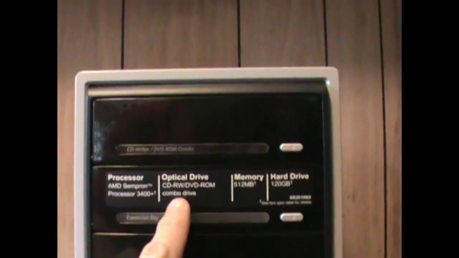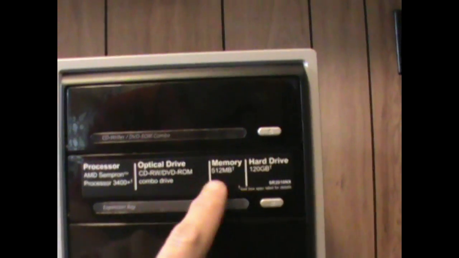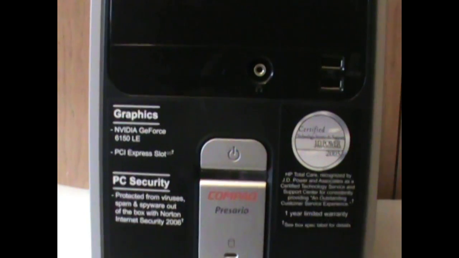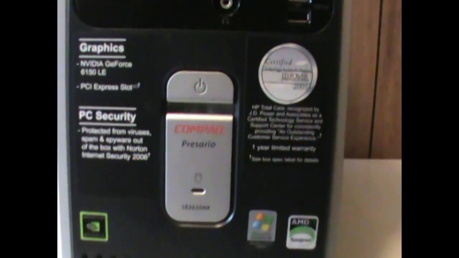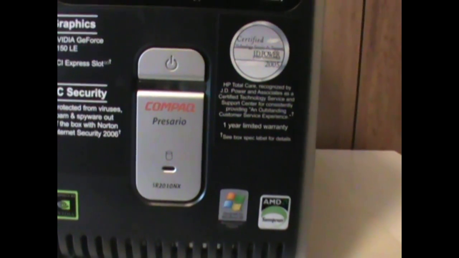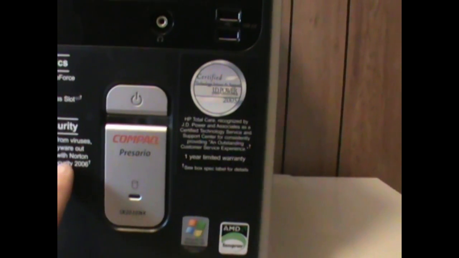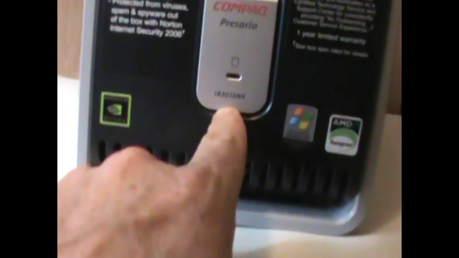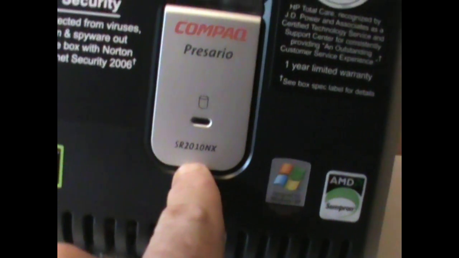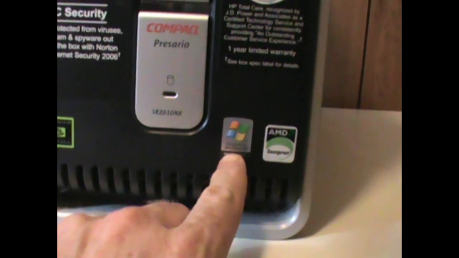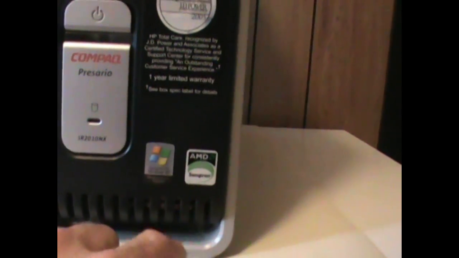This one also comes with an optical drive, a CDRW with DVD combo drive, a whopping 512 megs of RAM, and a 120 gig hard drive. Down here, we have an NVIDIA GeForce 6150 LE and a PCI Express expansion slot. It came with PC security, which is protection from viruses, spam, spyware, and so on, more likely Norton Security by default. As you can see, Presario, and I'm going to zoom in, here we go, that's the model number, and it's also from HP certified. Originally, it ran Windows XP Home Edition, Service Pack 2, and there's the NVIDIA AMD Sempron badge there.